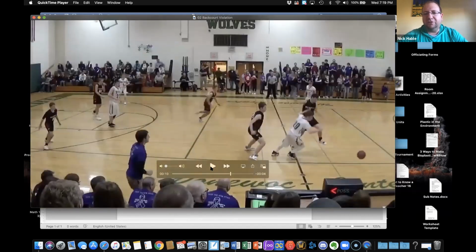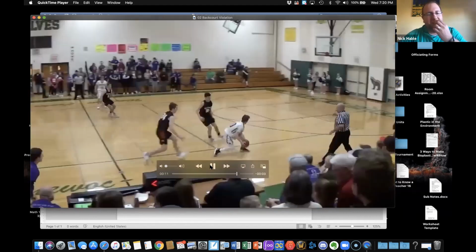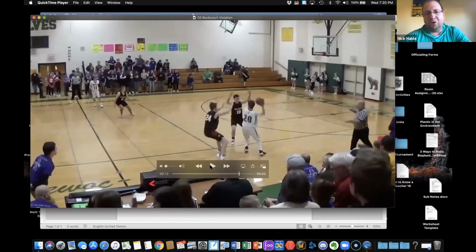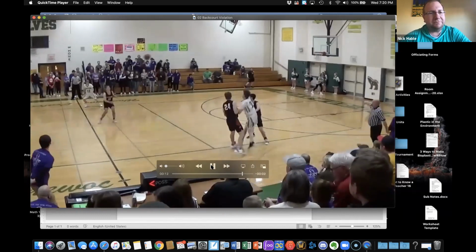Okay, so here we had just a deflection in the backcourt. The ball never makes it to the front court here, so we should be fine having the white player go and retrieve this ball without a problem, which is what happens. So that first one, no call, right? We got no backcourt violation on that. Then let's talk about this next one here.